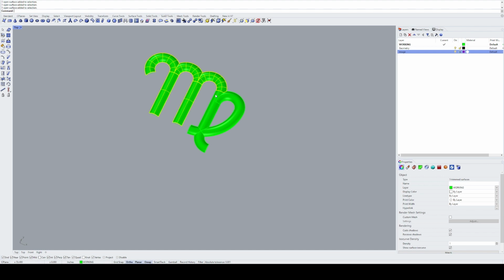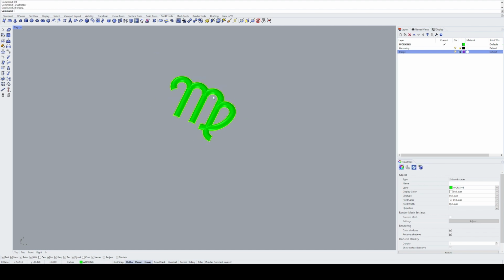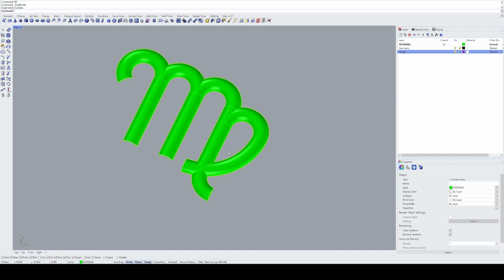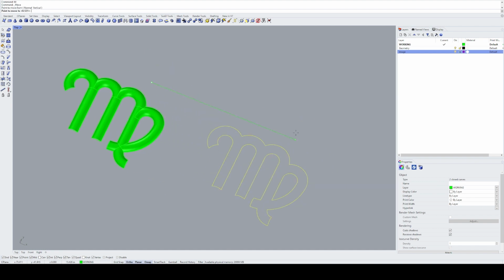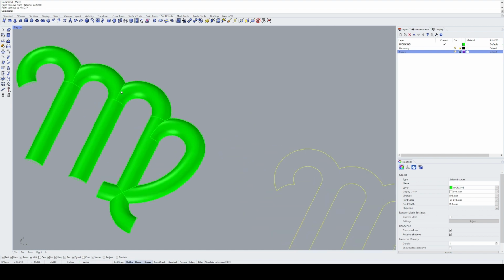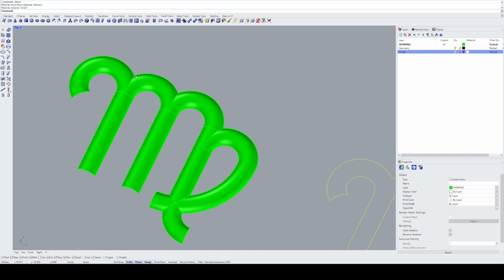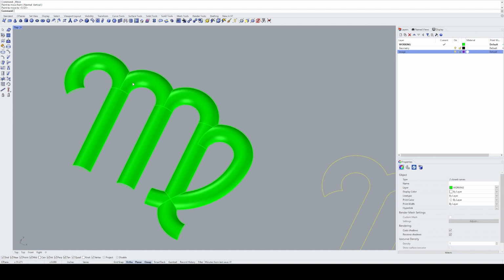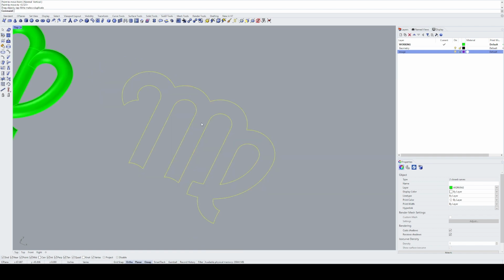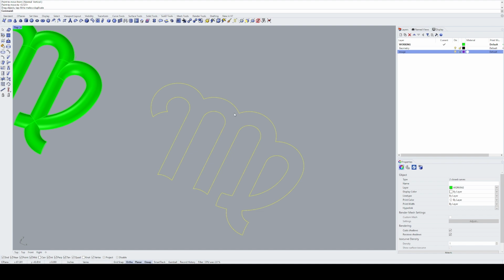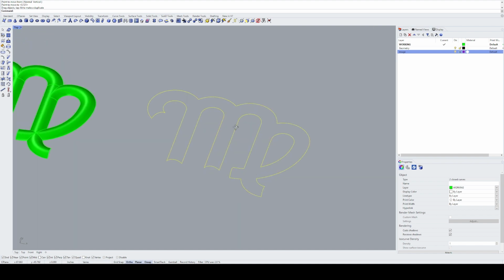Now we can just join everything and do border. So we need to check the border after we join everything. We need to make sure that all of these places that we split are closed. So we don't want duplicated borders there. And looking at my border here, I can tell that it did join properly.